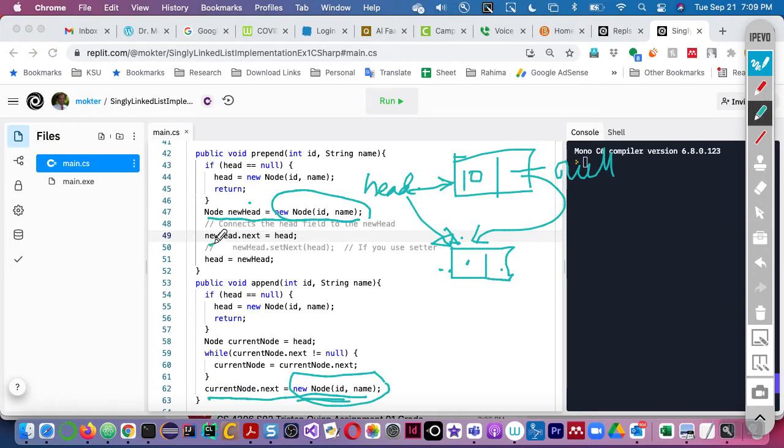So new head dot next equals to, I'm sorry, mistake. I said something wrong. That was for append. For prepend I need to change the head, I need to make this one the head. So new head dot next equals head, so head will become over here, and then head equals new head, so that this one will be the new head.